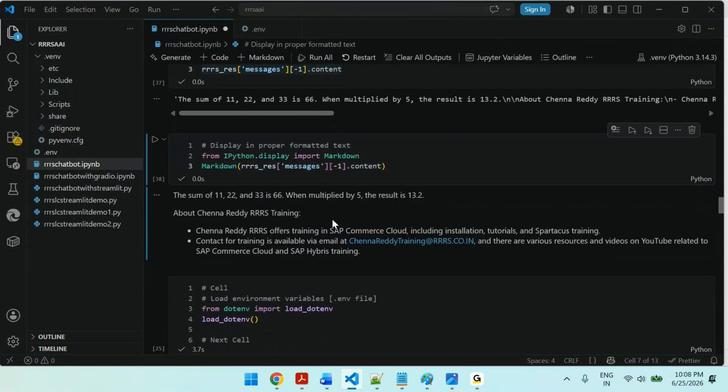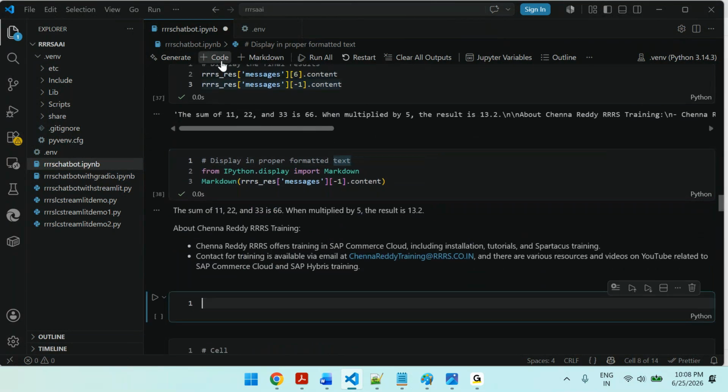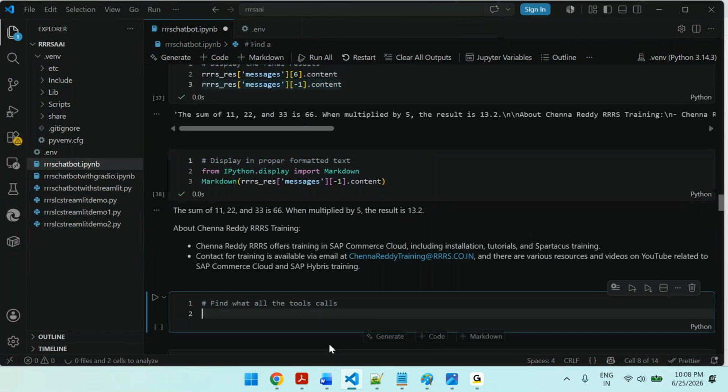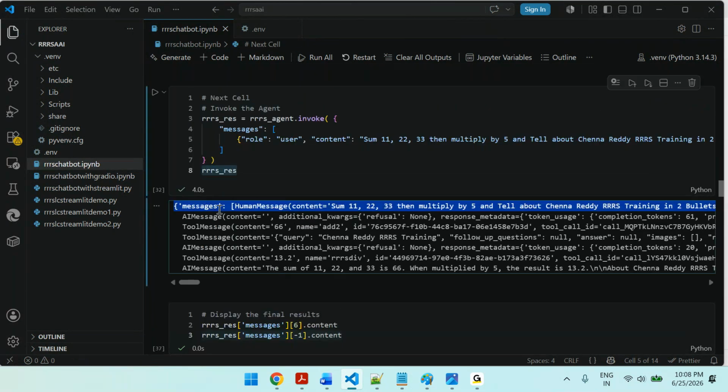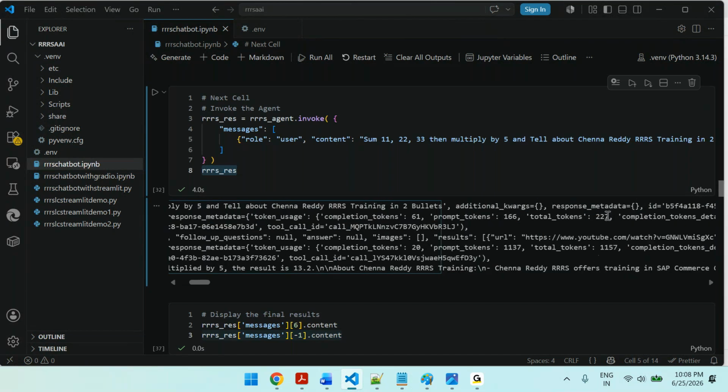Now let's say I want to know what all the tool calls are. How do I find out? If you come to this one, this is our message. This is the AI response. The AI response will have the tool calls, right? So this is a 0, this is a 1. In the 1, we have the tool calls.